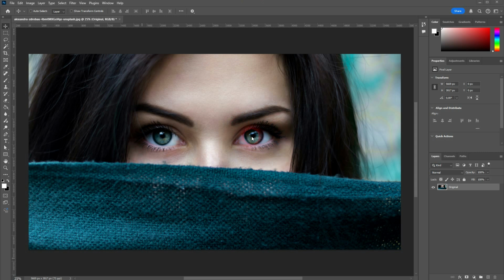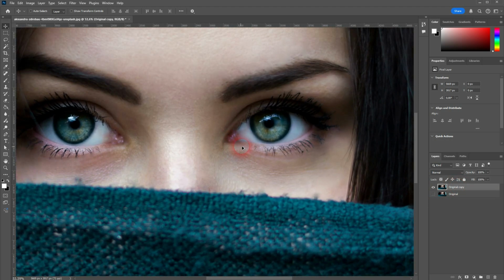Press Ctrl J here to copy the original. And we're going to work on the copy. So make the original invisible. And now we want to change the color of the eyes.